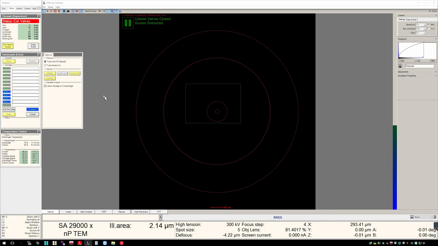I'm going to label these grids, so I'll just call them grid 1, grid 2, grid 3 and grid 4. That's just my notes to keep track of things.